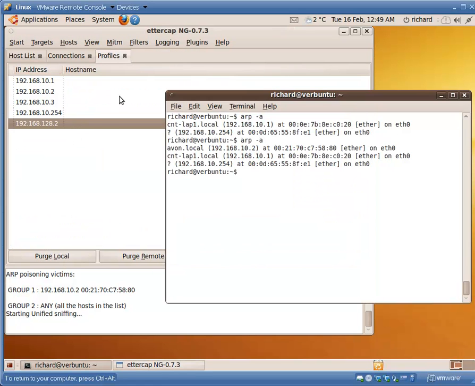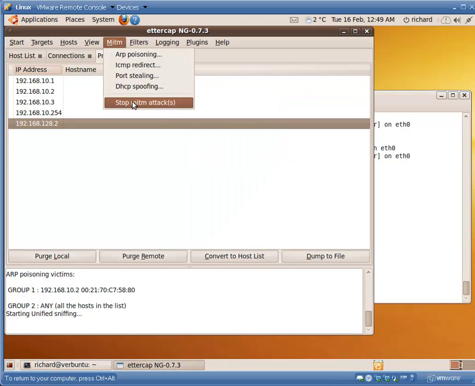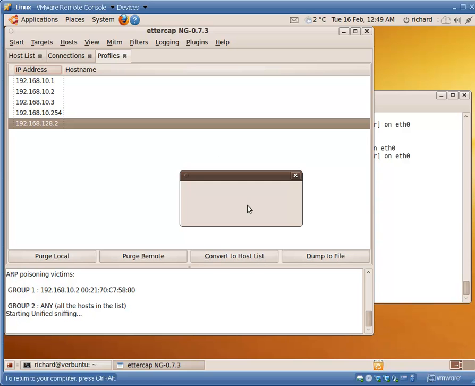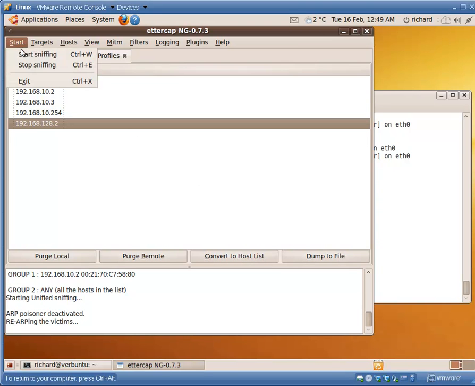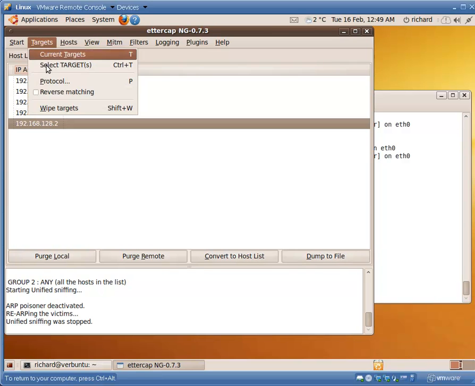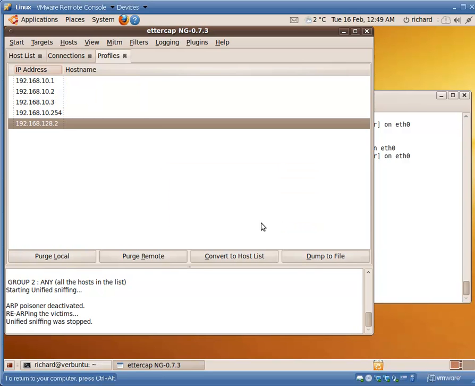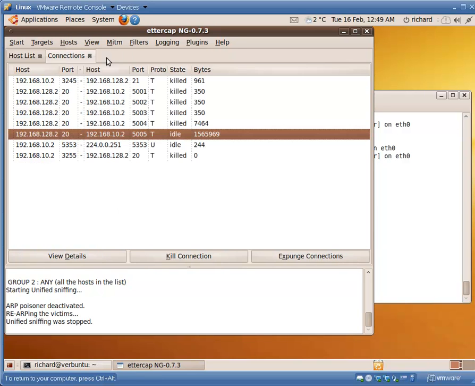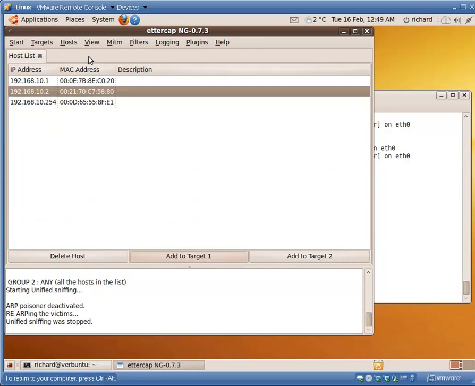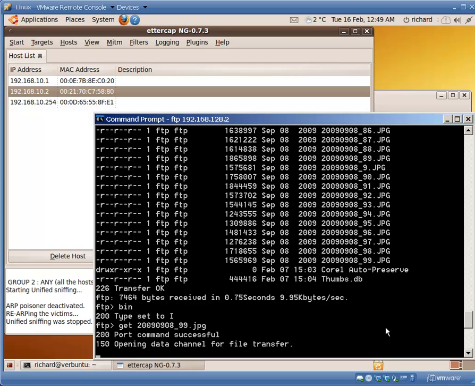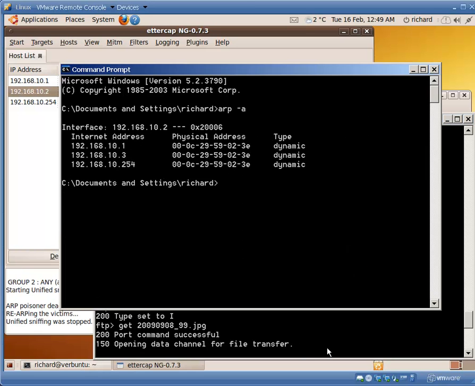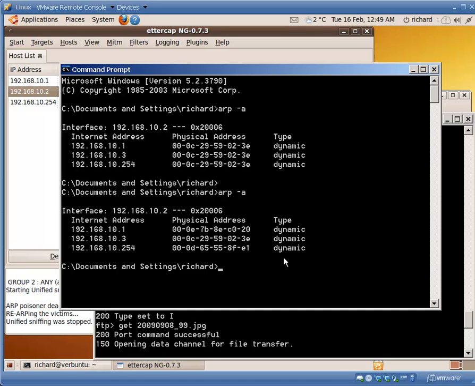Okay, well, let's unpoison, stop the ARP cache poison, and stop sniffing. And if we wipe targets, we're now back to a default configuration where we are not poisoning anything. Let's check what we're doing here. That's the file transfer finished. Let's have a look here at our ARP cache poison. We're back to where we should be. So very quickly, we've seen the interception of FTP traffic through a switch directly.